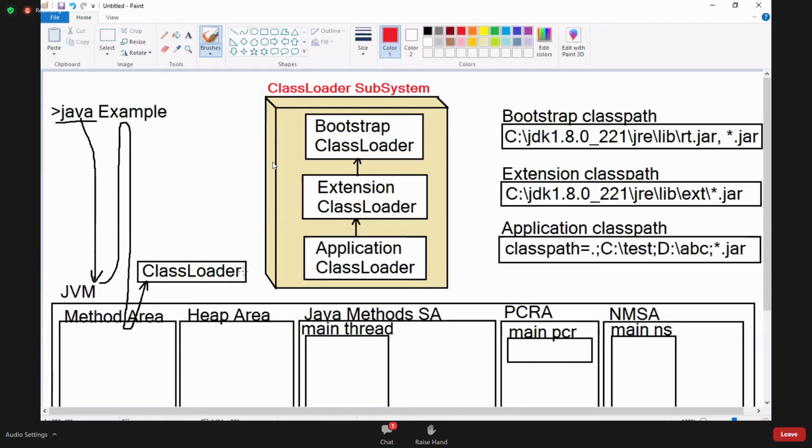It is delegating the request to, its child what? Application class loader. It is requesting one of the class loaders to load the class, that is application class loader. Then tell me, what is the responsibility of application class loader? Application class loader must search for the class where? In the application class path, in the configured folders. If available, then load that class into the JVM. If not available, what should it do? It should request the extension class loader.